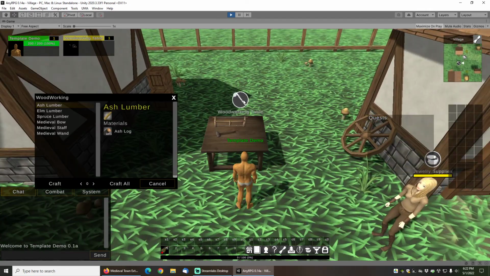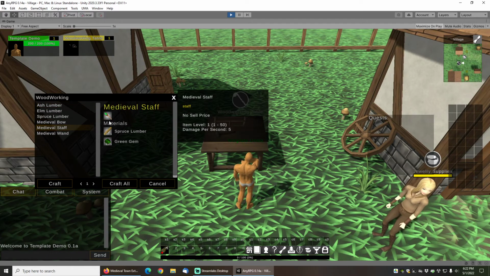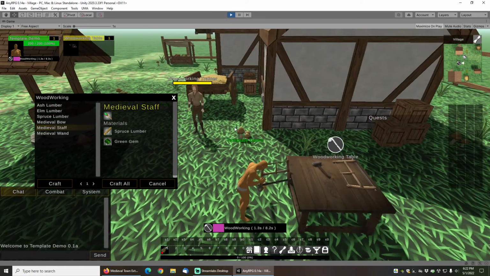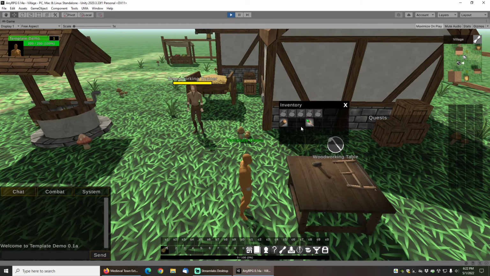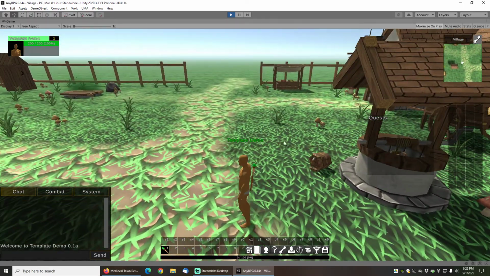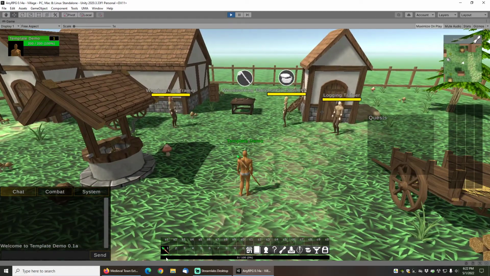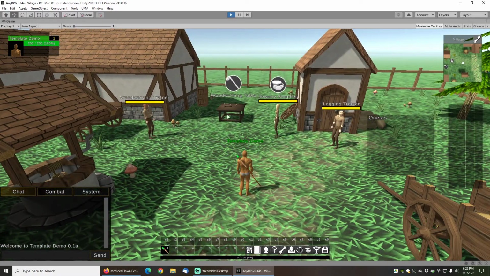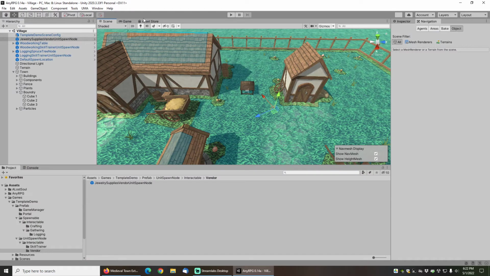And now I can go over to the woodworking table, and I should have all of the ingredients that I need for the medieval staff. So I can go ahead and I can craft the medieval staff. And if I check my inventory, sure enough, there's a staff, and I can right click on it and I can equip it. And this is great, but you know, my character is still naked and he can't cast any spells yet. So let's go ahead and get some clothing for our character.